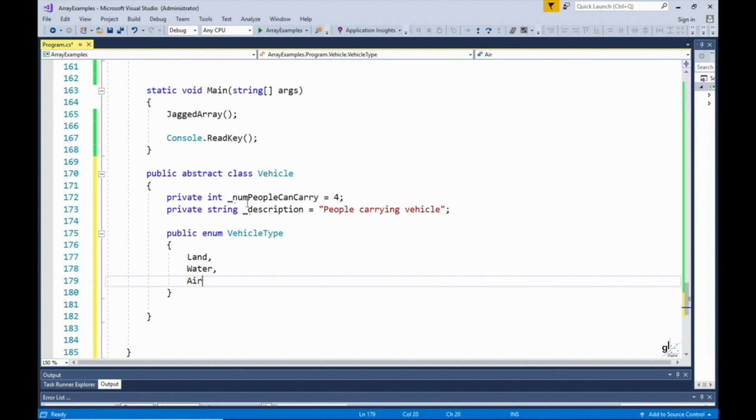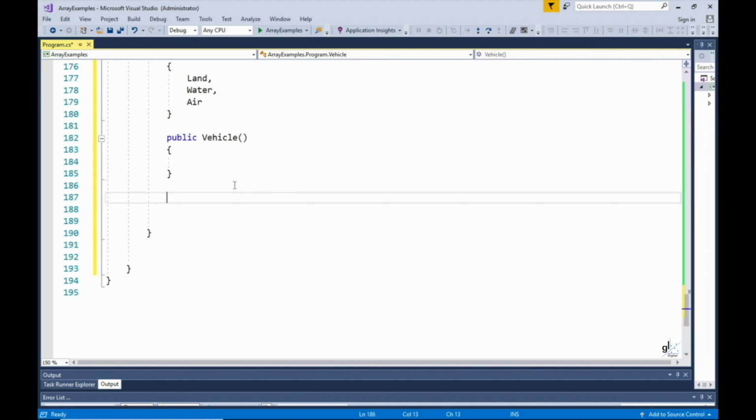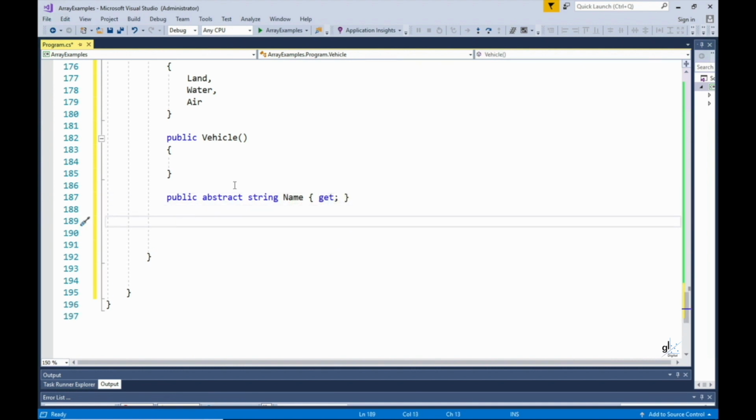Okay, so now using the abstract keyword, let's define a read-only property. The abstract keyword in this context forces the class that inherits from this abstract class to implement this read-only property. If the derived class does not implement this property, a compile time error will be flagged. We'll create an abstract method that returns the vehicle type enum. This means that any class inheriting from this abstract class must implement this abstract method.